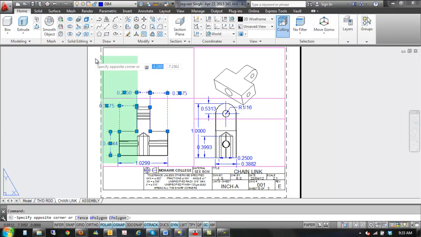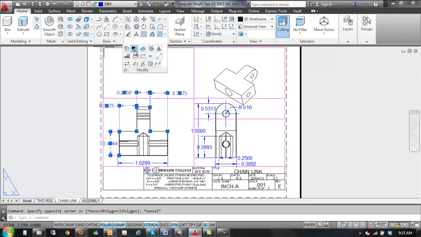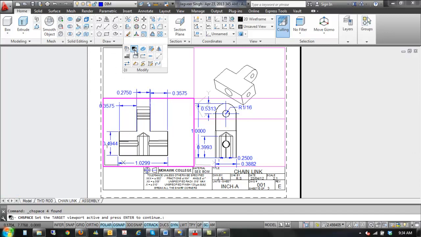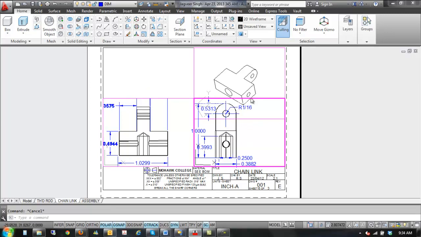I can do that up on the modify, and with this button, push them back in. Now, because I have 3 viewports, it's asking me which viewport do I want to push them back into, because it'll use the alignment and the scale and everything as it pushes it back. But it picked the right one, so I'm going to say OK.